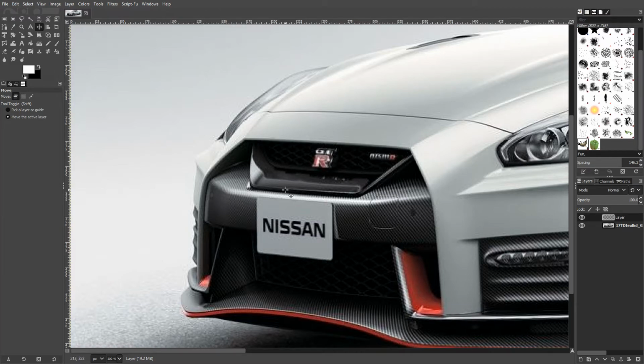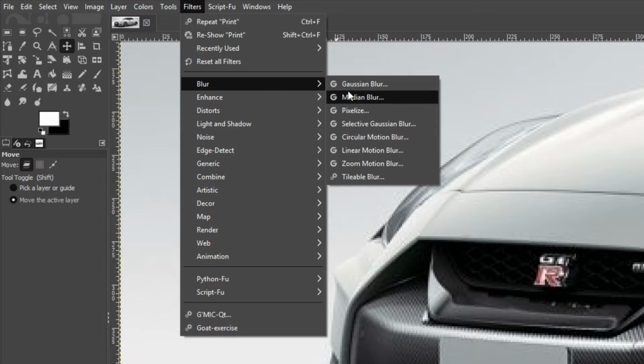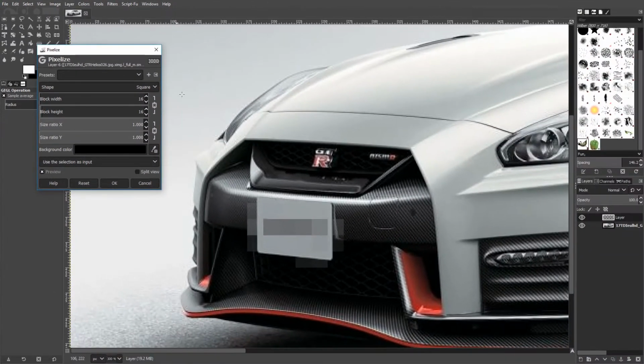I'm now going to go to the top and go to Filters, and we now want to go down to Blur. We now want to go down to Pixelize, and straight away, as you can see, it has pixelized the Nissan text, which is great. We can adjust how much pixelation we actually want by adjusting the block width and the block height. If I just drag this down a little bit, there we go. As you can see, that's making the pixelation a bit better. And there we go. That's actually perfect. I like that. Once you are happy with your pixelation, we can now go OK.